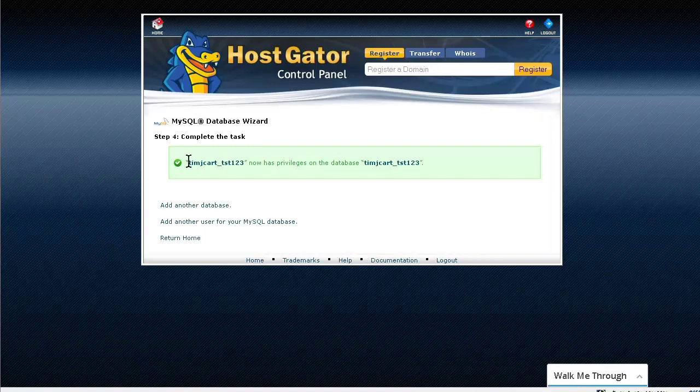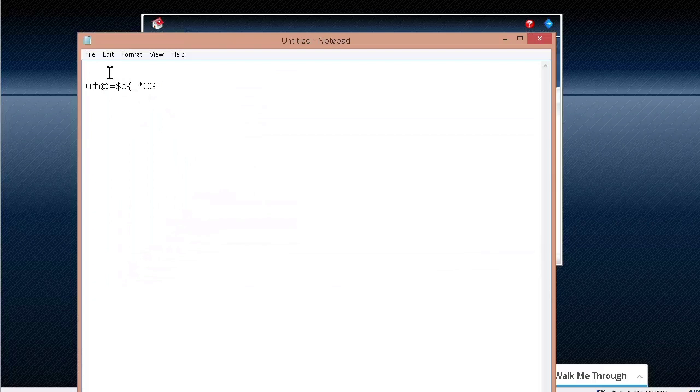And then what we can do is just copy this right here. Just copy that one line. That contains your database name and your username, which you'll need during the install. So we'll paste that here. We now have everything we need going forward.